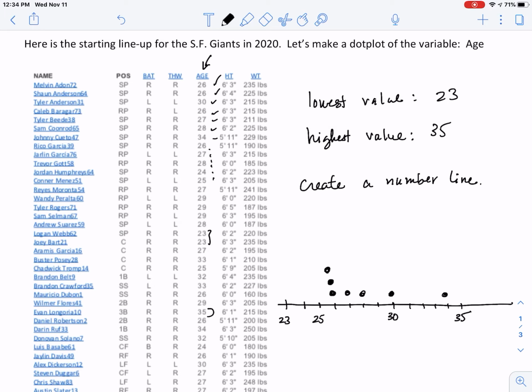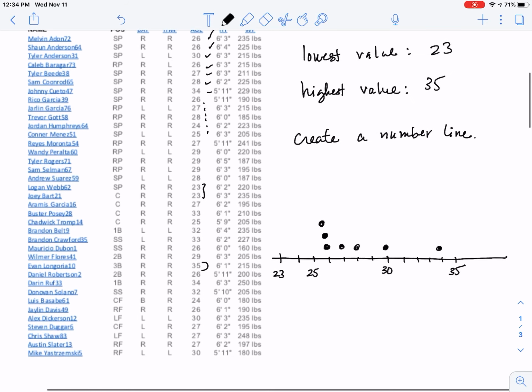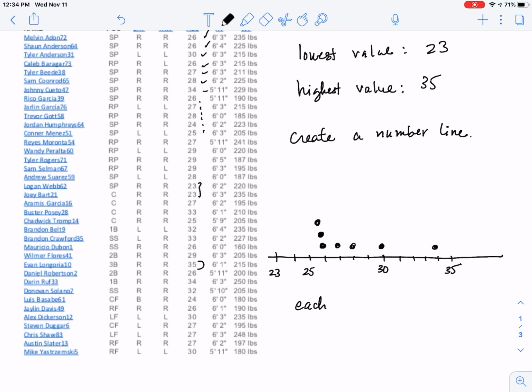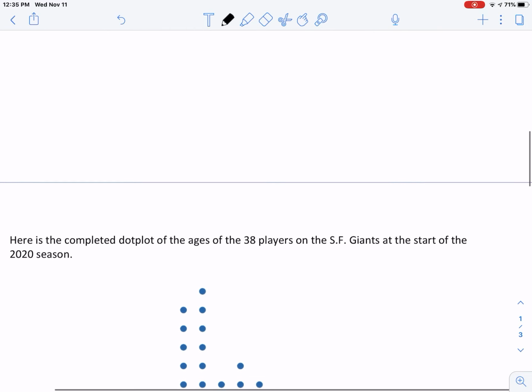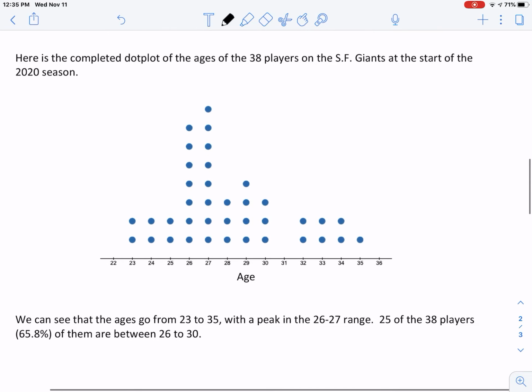And then you keep going, adding a dot. Each dot represents one individual. There are a total of 38 players, so the completed dot plot will have 38 dots. I've already created the entire dot plot using this data set. If we take the 38 players, you'll notice there are 38 dots here.